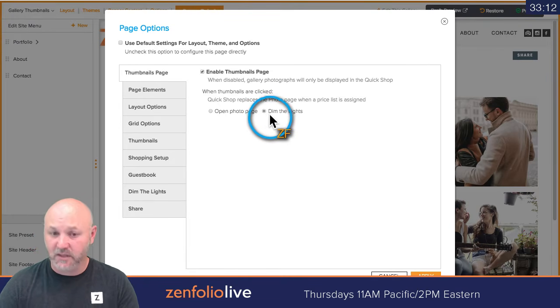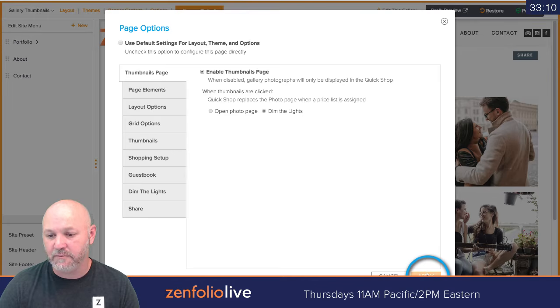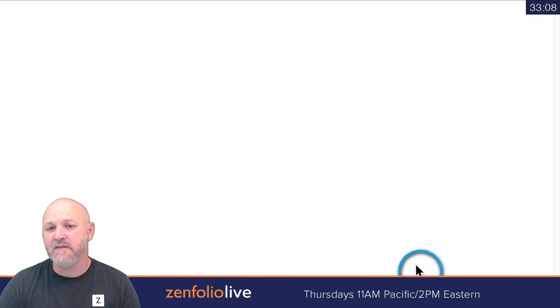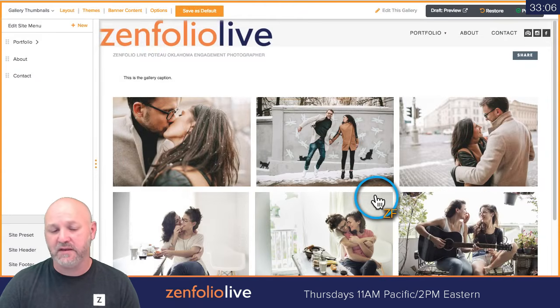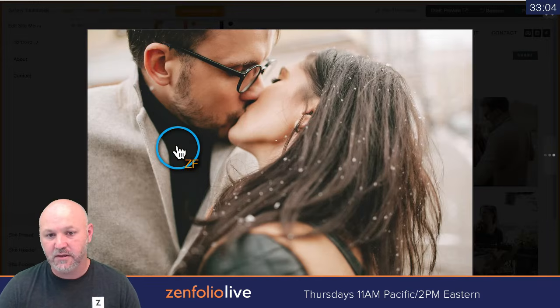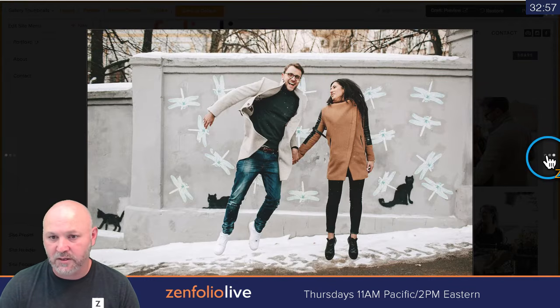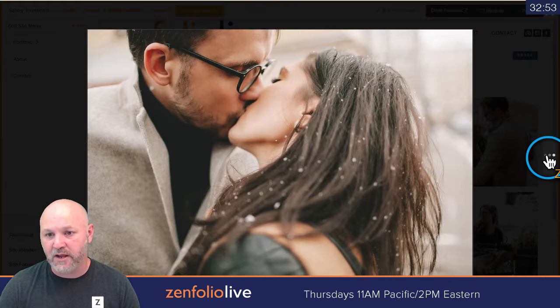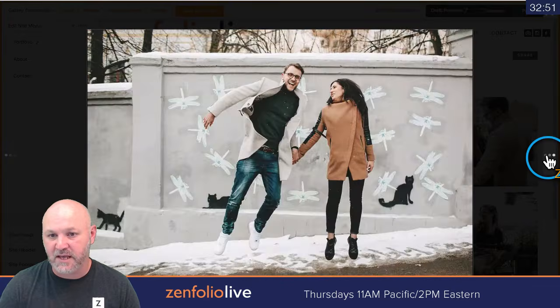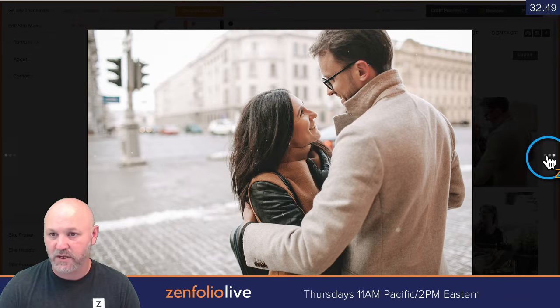Let me show you what dim the lights mode does. So let's go down here and click apply. And then when we click on a photo in dim the lights mode right here, it's just going to pop it up on the screen like this. And now your clients can hit this little button right over here and go to the next photo, or they can use their keyboard and use their mouse buttons and navigate through the photos as well this way.